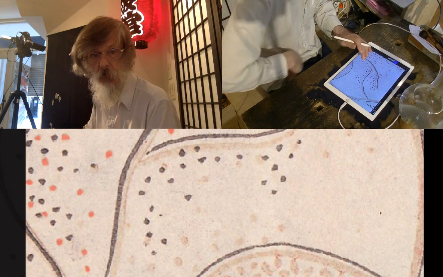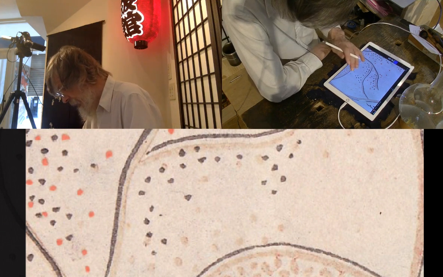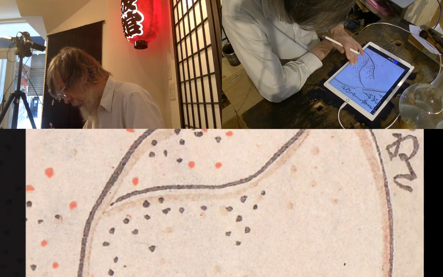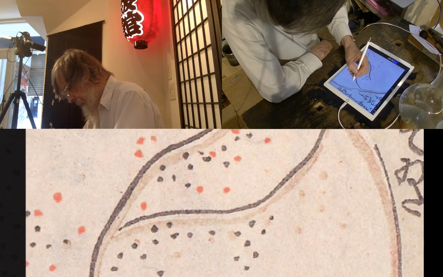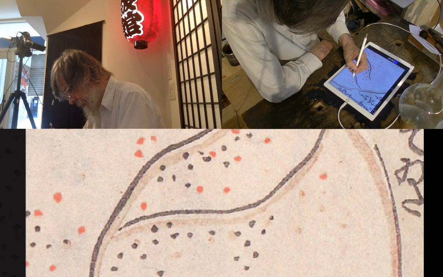Can I see the blobs? Yeah, they're pretty faint on the original print. They didn't print them very, very stiff. I can't see them enough.